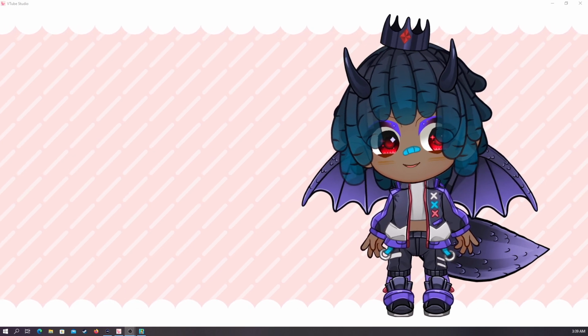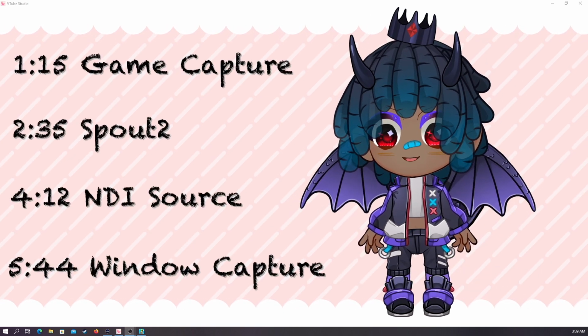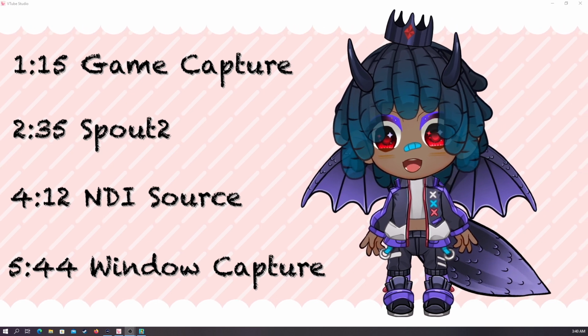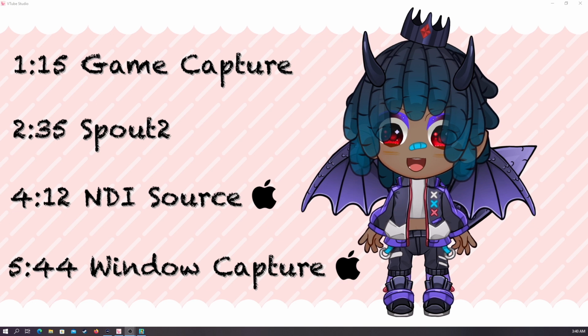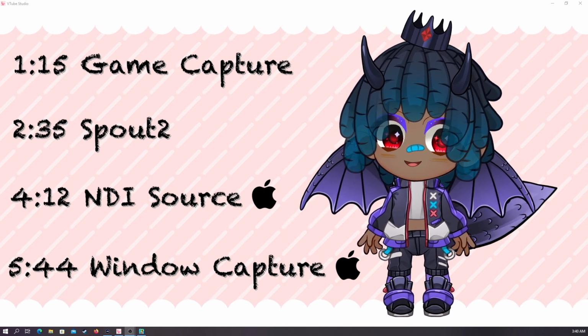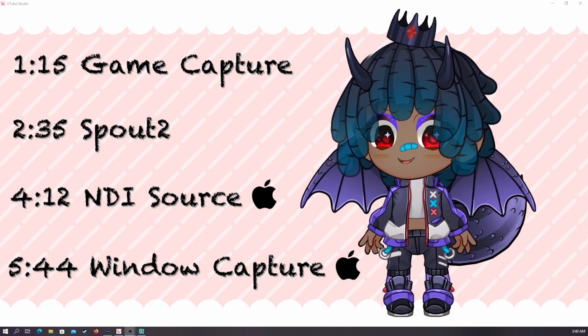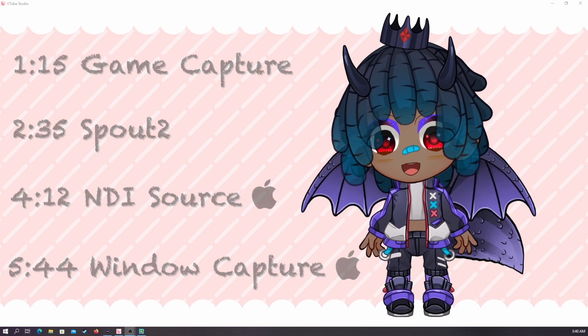Live2D model into OBS. I'll be showing you 4 different methods today, and all 4 of them work on PC, but only the NDI and the window capture options work on Mac, so feel free to use these timestamps if you are an Apple operator.